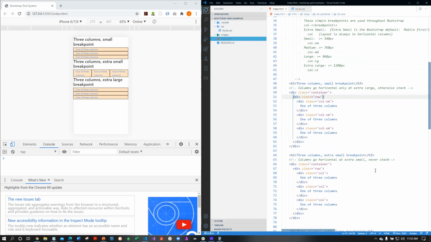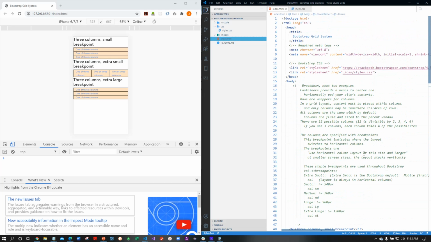So let's review the basic components and behavior of the Bootstrap grid system. So containers provide a means to center, so you start with containers. Then rows are wrappers for columns. Columns can only exist as the exclusive child content for rows, and then all columns are the same width by default. Columns are fluid and sized to the parent window. They change sizes. There are 12 possible columns. We'll see that in further examples.